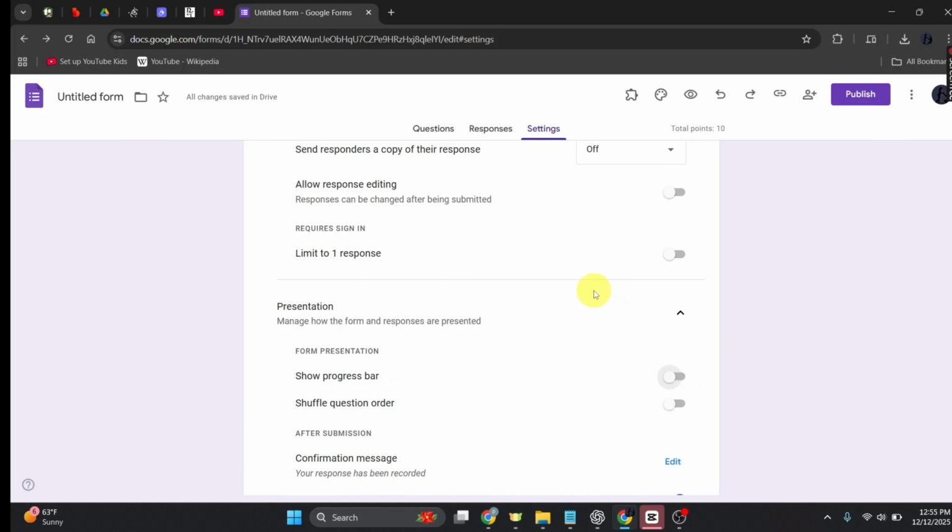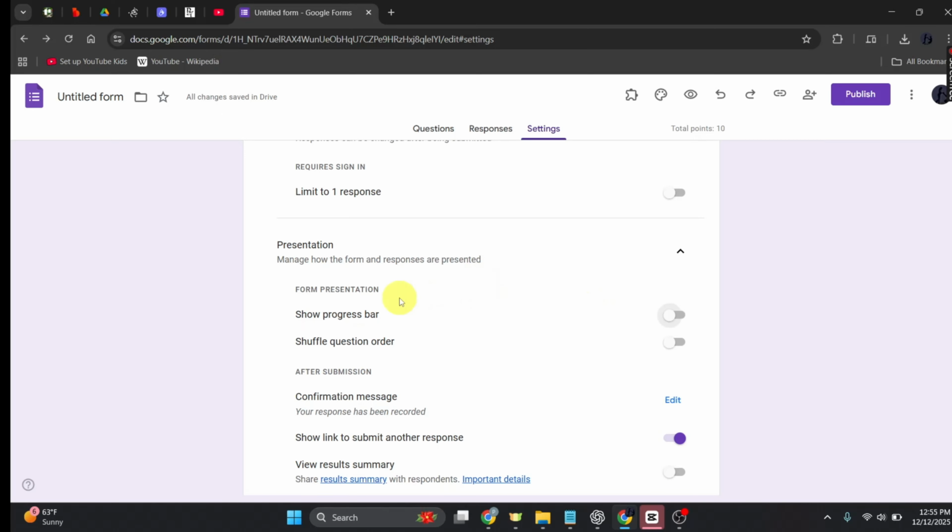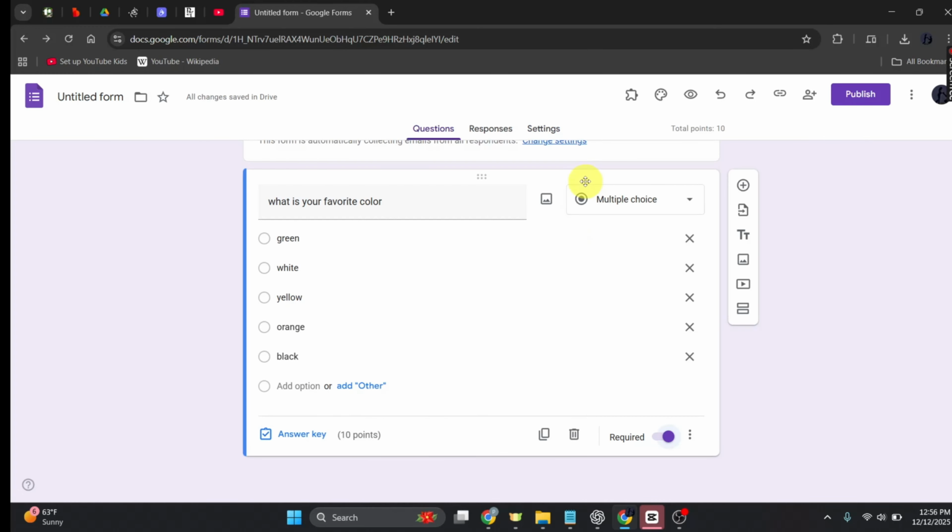Next, open the presentation settings from the drop-down. Here you can enable options like a progress bar, shuffle questions, and confirmation messages. You can also mark questions as required so respondents cannot skip them.